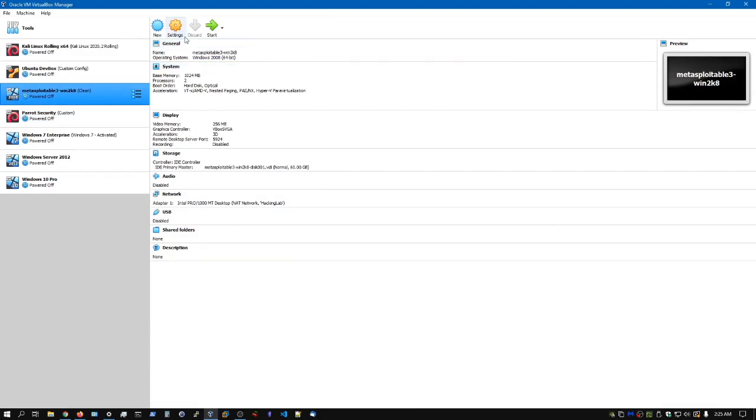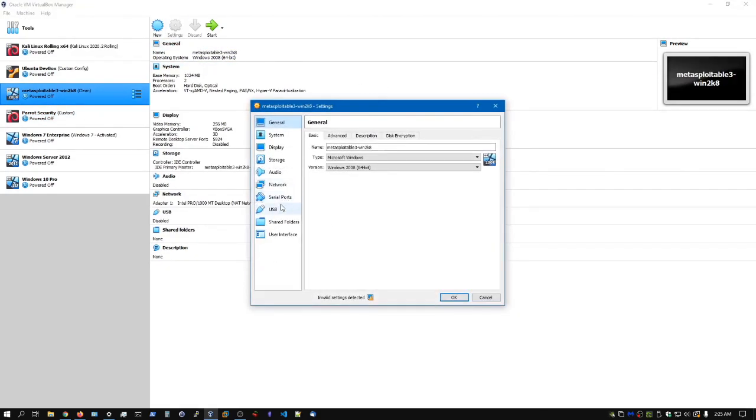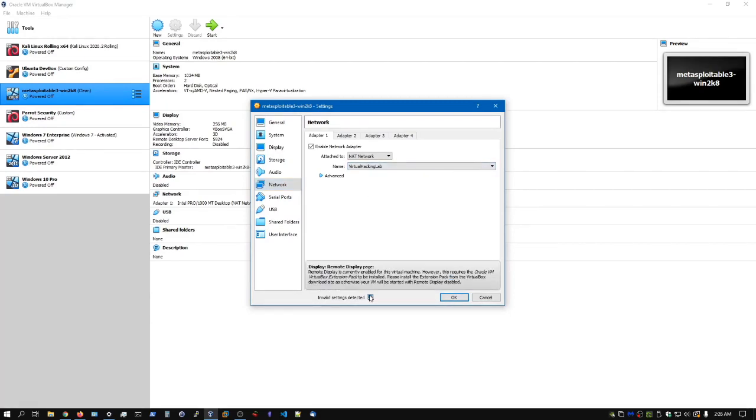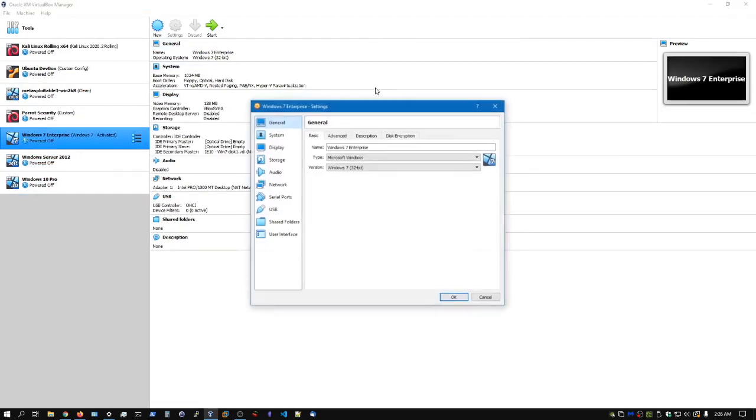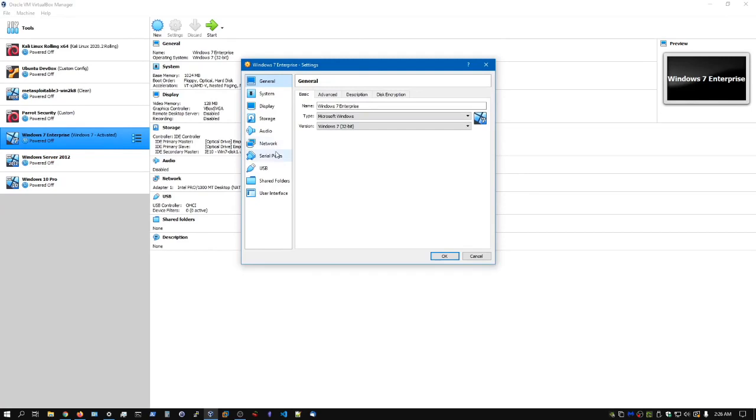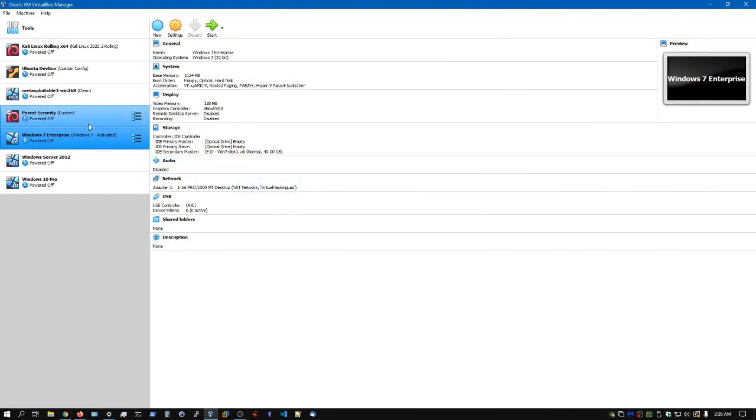The next operating system is going to be Metasploitable 3. You want to go into your network settings and again ensure that it is on the Virtual Hacking Lab network here under NAT network. And again, we'll do the same for Windows 7. And in my case, I'm running Windows 7 Enterprise. We're going to go into network and ensure that it's on the NAT network and it's under Virtual Hacking Lab, and we're ready to go.